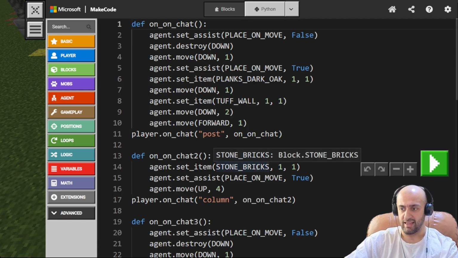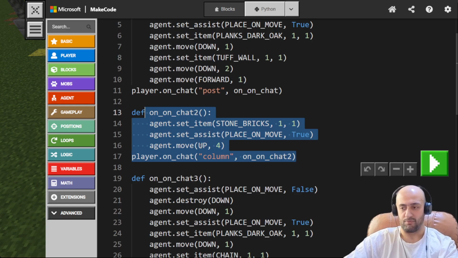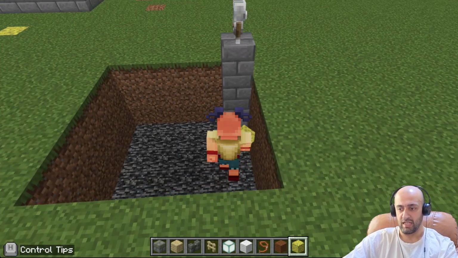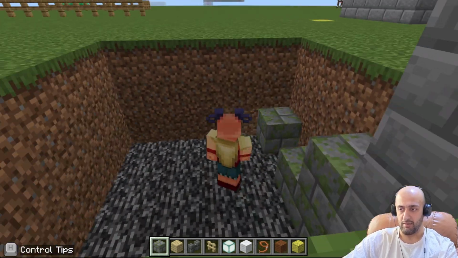And it also looks like this. Where are we? Right here, column. You see, all I did was give my agent some stone bricks, place on move true, and then move up by 4. Now, I want you to do the same thing everywhere here.